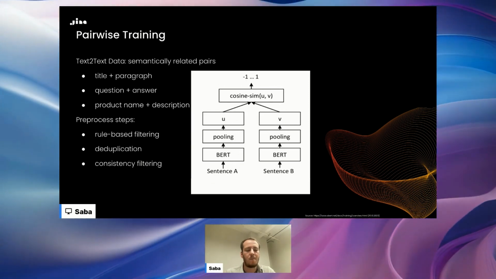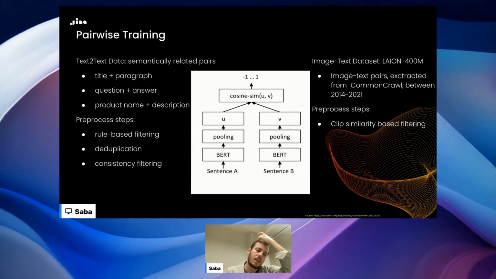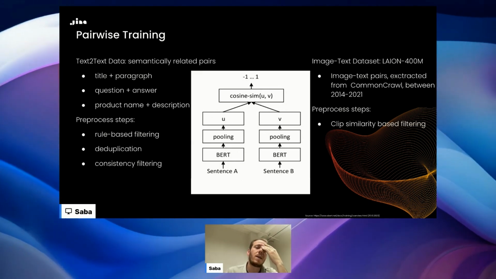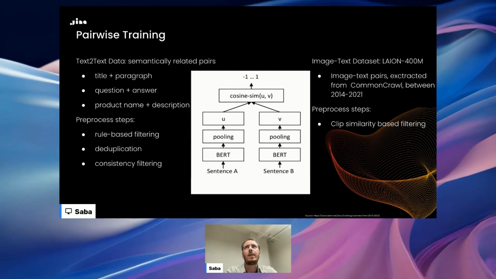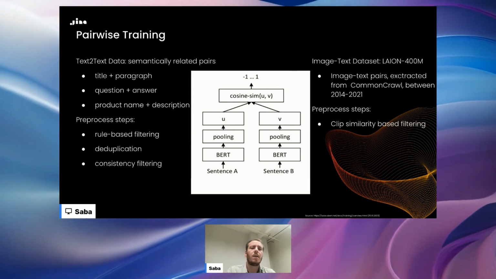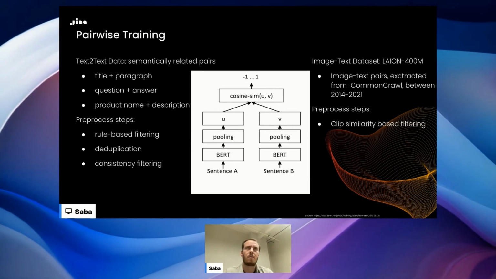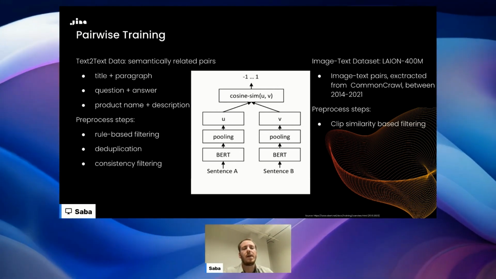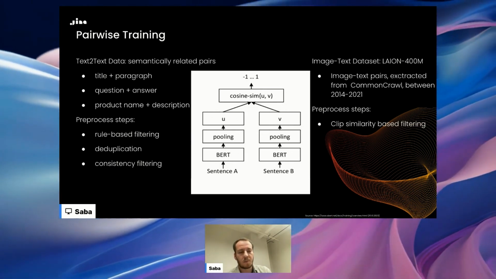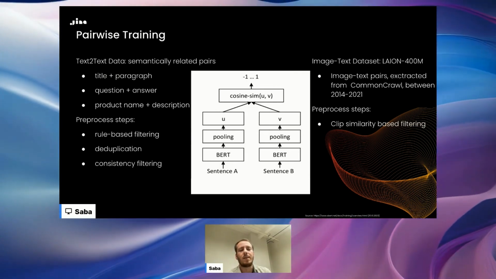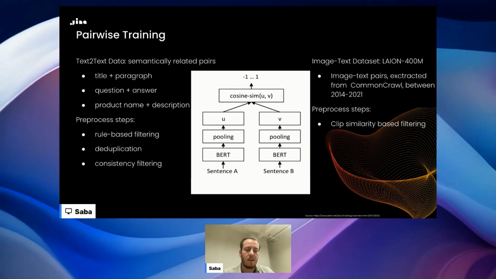For the CLIP loss, for the CLIP part, we used the LAION 400 million dataset. That's a dataset of 400 million image-text pairs from Common Crawl between 2014 and 2021. The original Common Crawl is like 13 billion pairs, and to keep the 400 million pairs, we used the original OpenAI CLIP to filter the most similar pairs, to have better quality from this huge dataset.